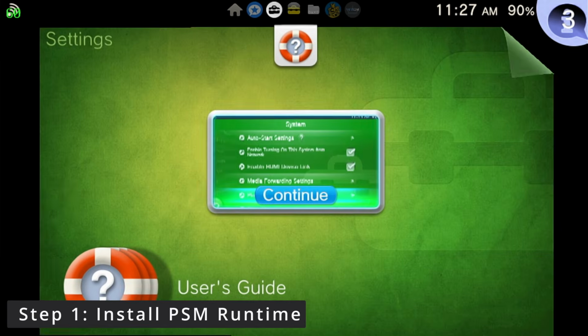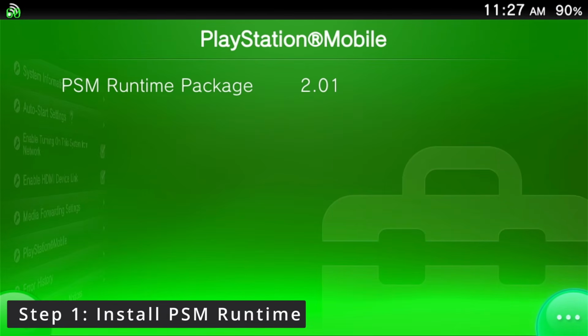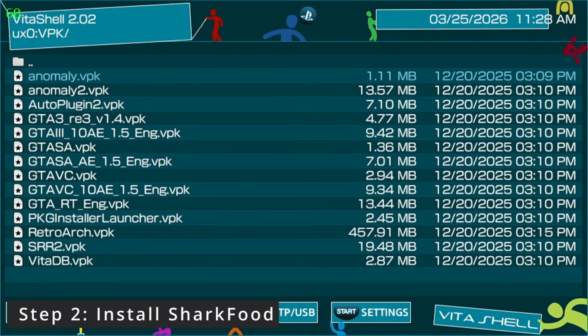Head back into your settings and check out your PlayStation Mobile firmware. You should now be at 2.01. Head back to VitaShell and connect to your PC.